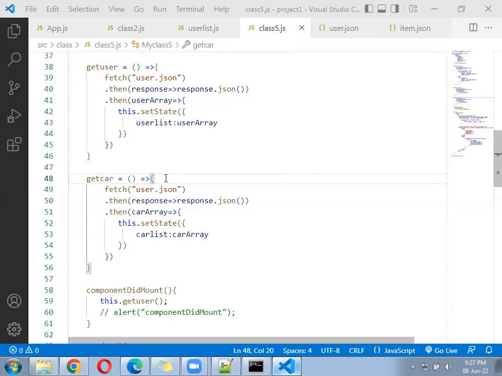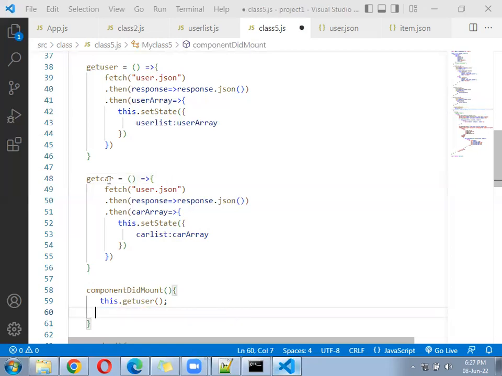Sir, tell me, sir. What is component did mount actually doing in our code? When I removed that line, it didn't get any data in the table. It will execute on page load. Once your page load finishes, component did mount will be called automatically. And inside component did mount, whichever functions you call, all will get executed automatically.